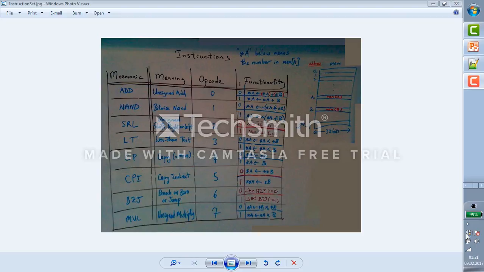Add, NAND, SRL, less than, and multiply are similar instructions. It's the same concept. Star A is put into an operation with star B and written into star A. The operation between them is add if it's the add instruction. It's bitwise NAND if it's a NAND instruction. And it's a shift right or left operation between star A and star B if it's an SRL, and so on and so on.